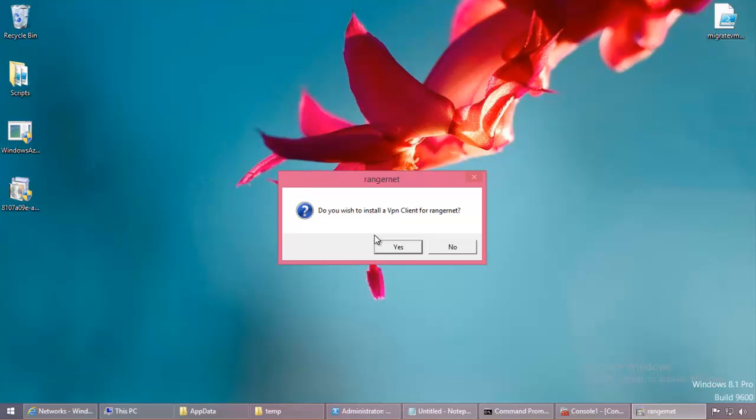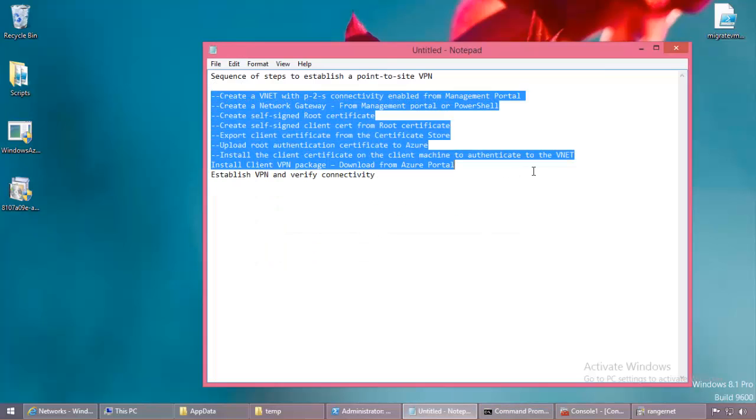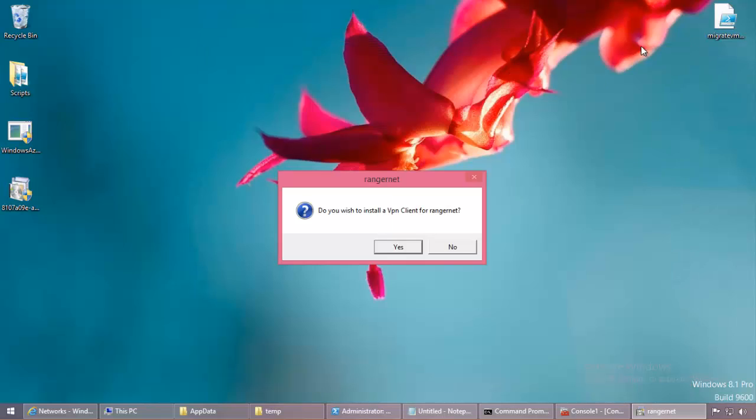I noticed this while I was going through this demonstration a few times to make sure everything was okay. Each time it was a different package, because based on your gateway information and everything, it actually generates a specific package for your virtual network. So you only do this download step after all the steps have been completed, to ensure that all the information is stored in your client VPN package. Anyways, I was doing this multiple times, and at one time when I was installing this and clicking yes, nothing was happening, and I was going crazy.